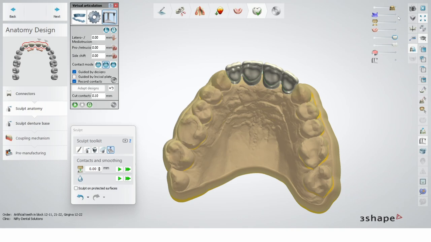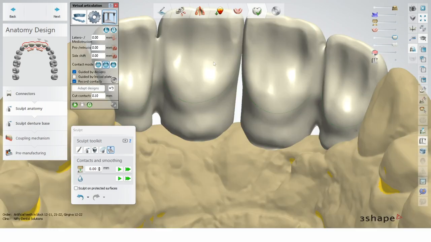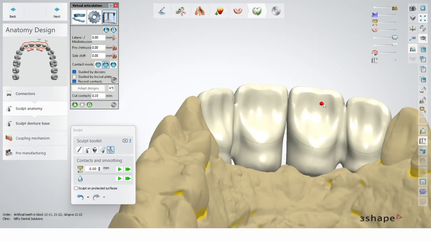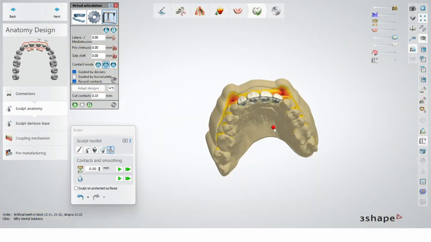So it's a blessing. It's a really good feature because now I don't have to lose time going there and reviewing the areas. So let's have a look now.